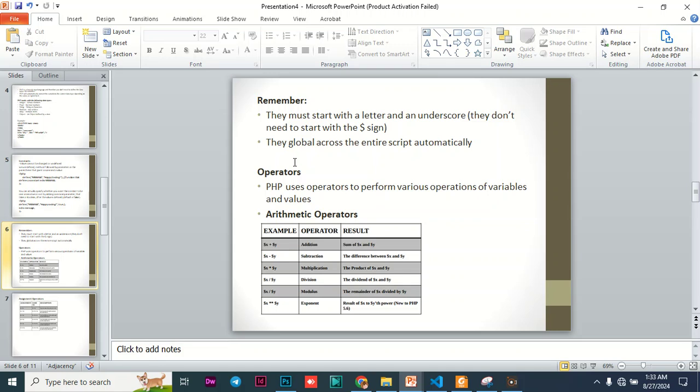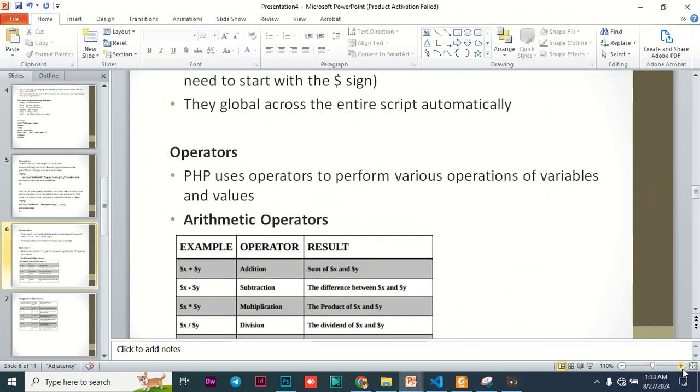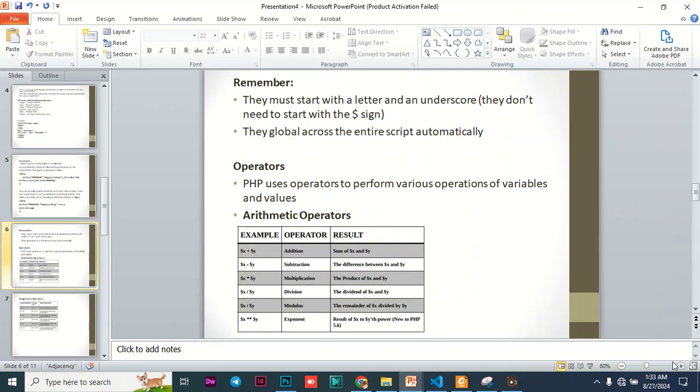Another very important principle is the principle of operators. There is no way variables can work without operators. Operators are the ones that join the variables together to form a statement. There are some operators that we need to know. The first operator that we need to know in this case is the arithmetic operator. Maybe I can make it a little bit bigger so that it is visible enough.